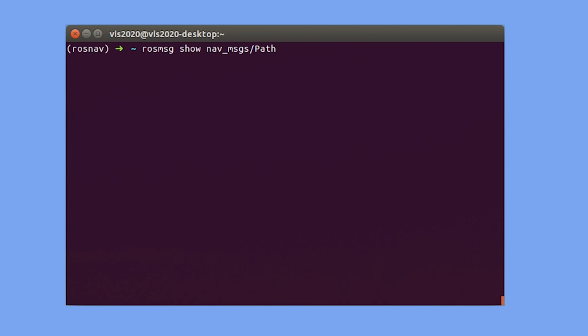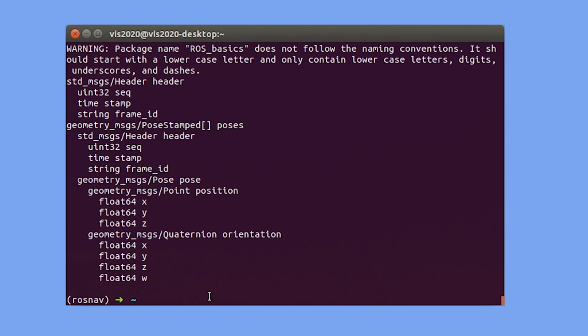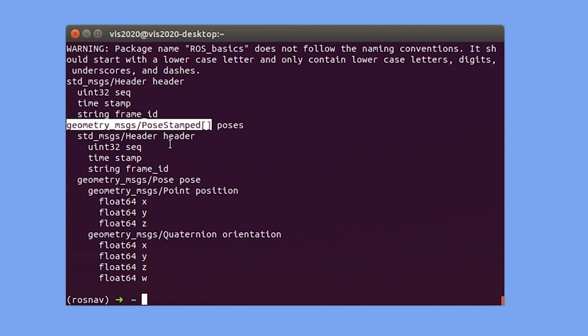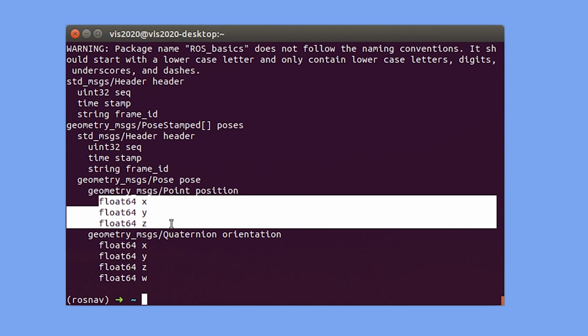Here, for example, we can take a look at the definition of the nav_msgs/Path message. And you can see it's built up of multiple other messages. It first has a header that contains some metadata, and it then starts with a new message type, the PoseStamped message. And to be precise, it's a PoseStamped array because it is a path that contains multiple PoseStamped messages. And this PoseStamped message then has a new header and then another message type, which is a Pose message. And this Pose message then has a Point type or Point message, which then eventually contains the X, Y, and Z data that you want to access.